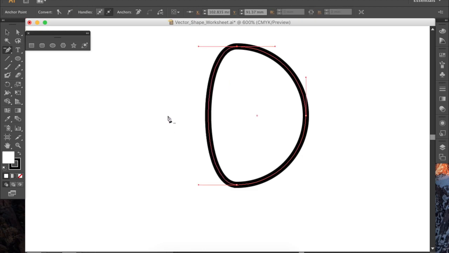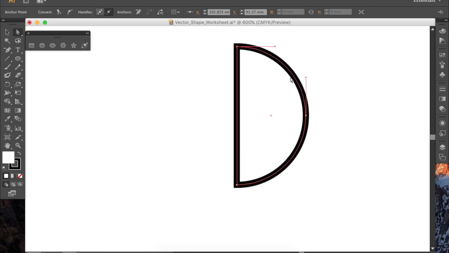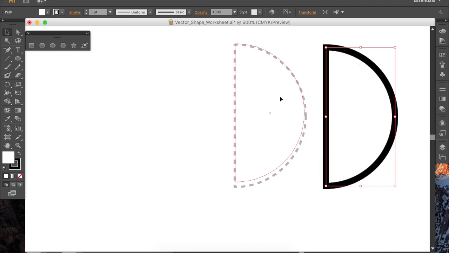Now, you'll notice that this point is curved. This line, this path is curved, and I want it straight. I'm going to take my direct selection tool, or I can press A on my keyboard, and I have these anchor point handles. I'm going to take this handle, this point of it, and push it back into the anchor point to make a straighter line. And I'm going to do the same thing down here. And now if I take my move tool again or press V, you can see that I've created that straight line, that half circle.